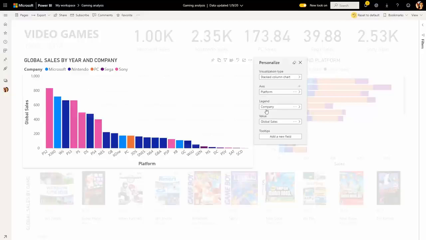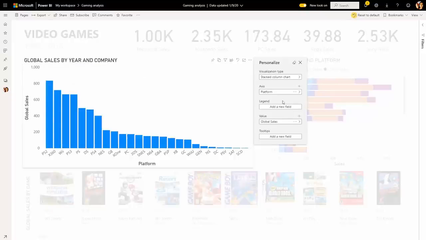Let's try actually removing the legend here. So I don't want to see any of this color coded. So I'll click in the ... menu and I'll click remove field. Now that I've removed a legend, I have the option of adding more measures if I want. So if I want to color code based on a measure rather than a dimension.